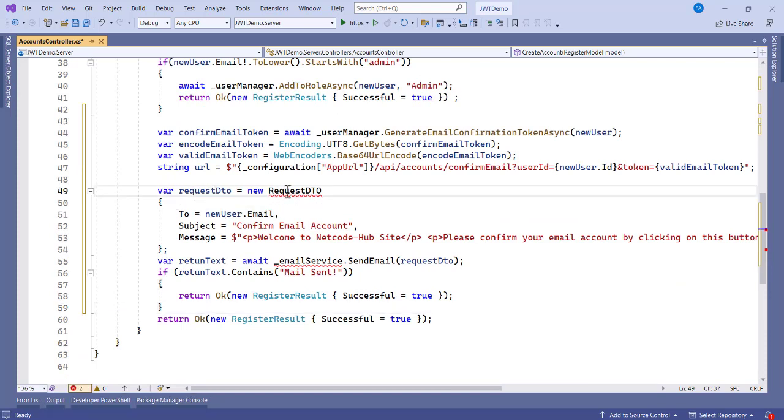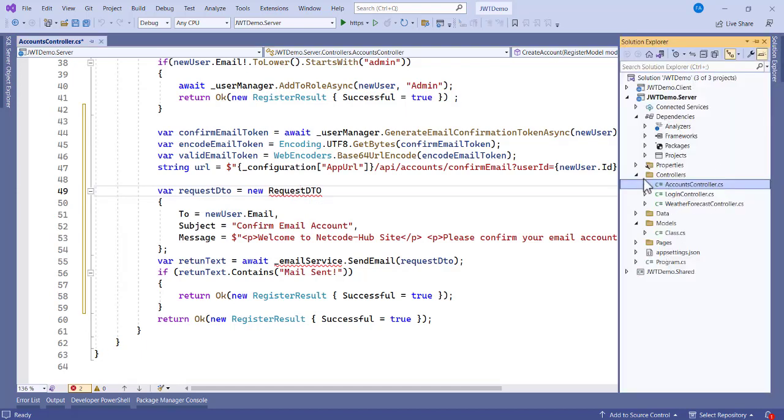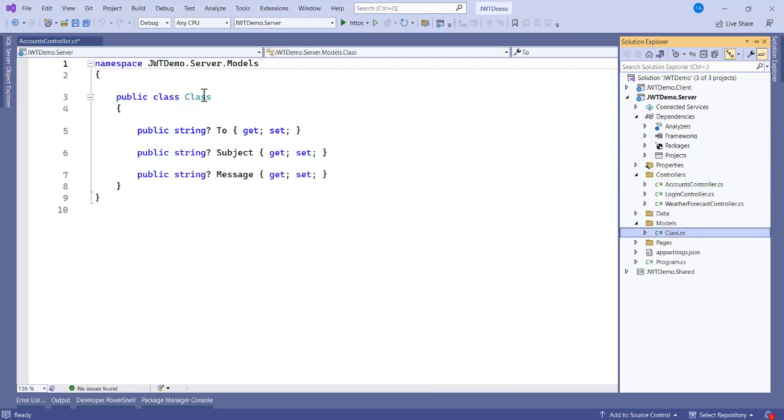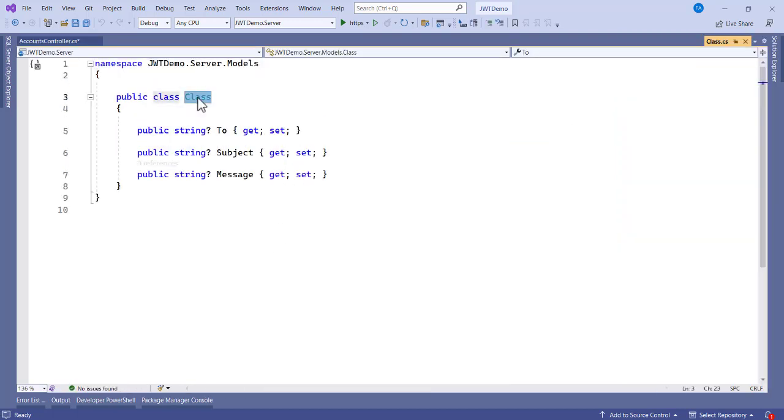So let's add this with Control plus period. Then let's see. It's a request DTO. So let's see, do we have it in our models? So we have models, and the name here is supposed to be request DTO. So see what we have to make it work.